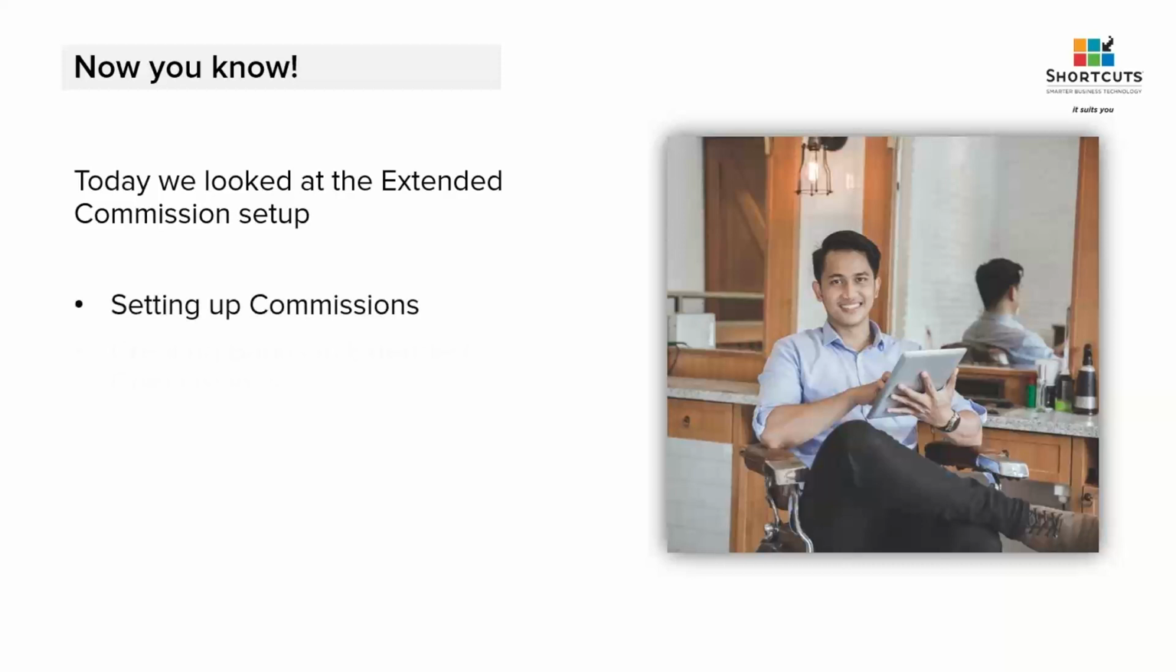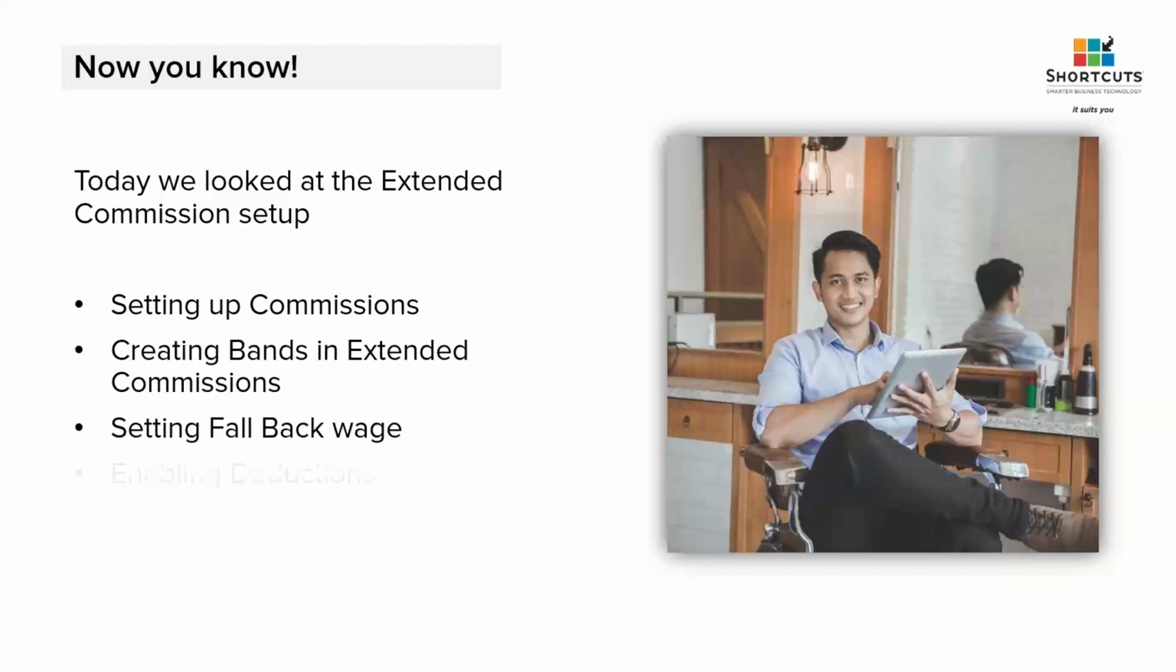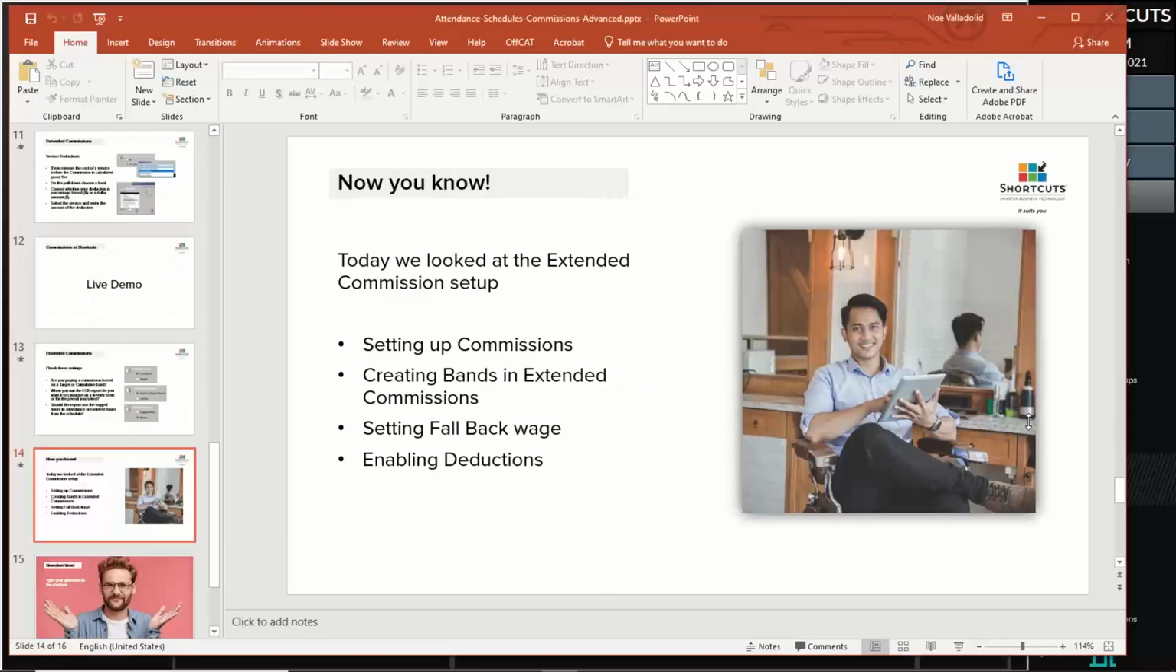So we've taken a look at standard commissions plus extended commissions in Shortcuts. We've talked about the band system in both. And in ECR, you should now know about setting fallback wages and about enabling deductions. Now, before we open up the floor for questions, I'm going to talk about the report that Extended Commissions uses. So I'll get out of the presentation one more time.